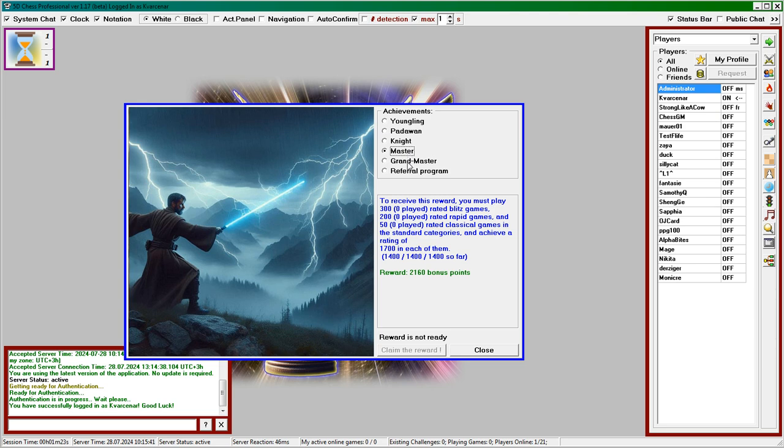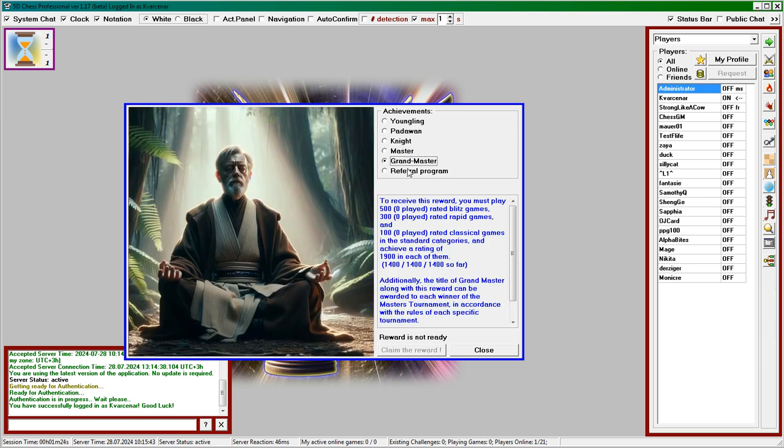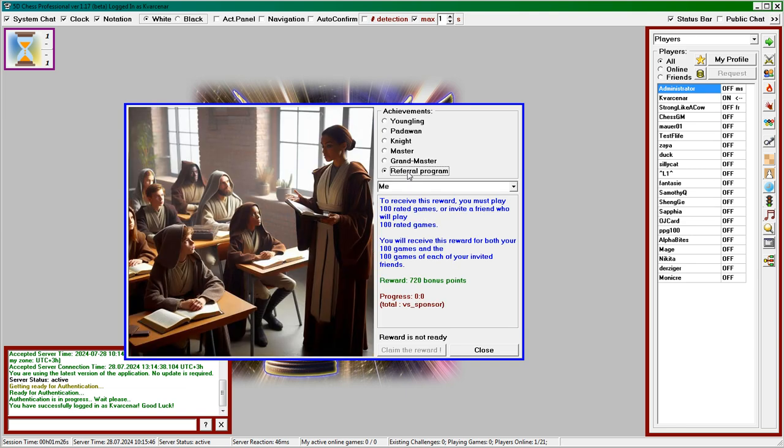The second program is Invite a Friend, or the Referral Program. For attracting new players, you will also receive a pleasant bonus. To participate in loyalty programs, you need to verify your account via Telegram. To start this process, you need to try to participate in one of the programs.